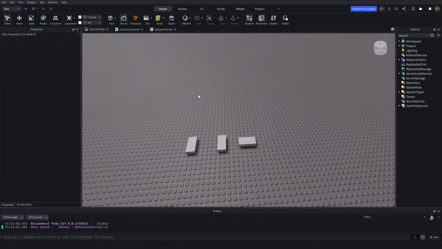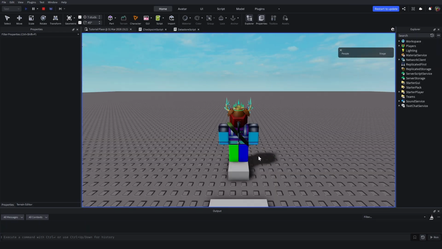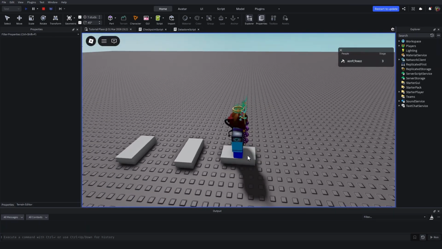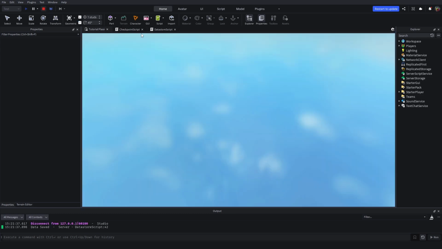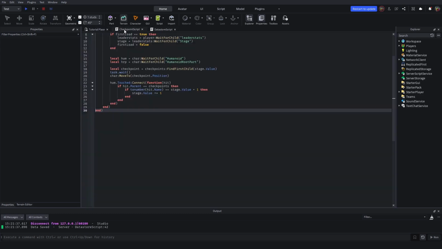Okay, so for this video, we're going to focus on trying to make it so that the player spawns in the way we want them, in reference to the checkpoints. Like you see, I'm spawning this way even though the checkpoint's facing that way. So the first thing you're going to want to do is go to the checkpoint script we have.